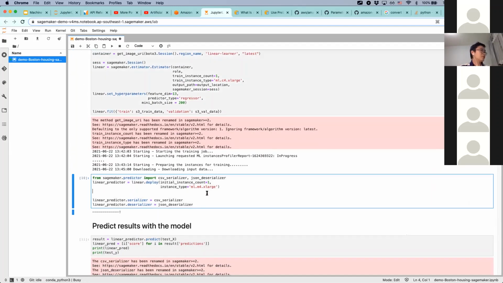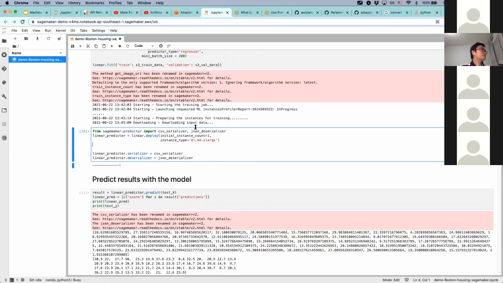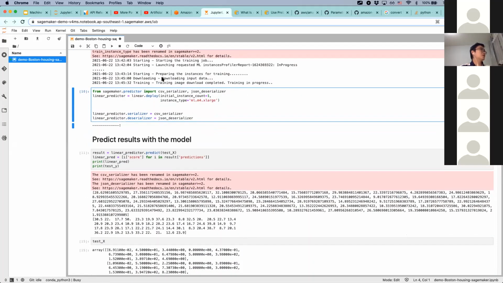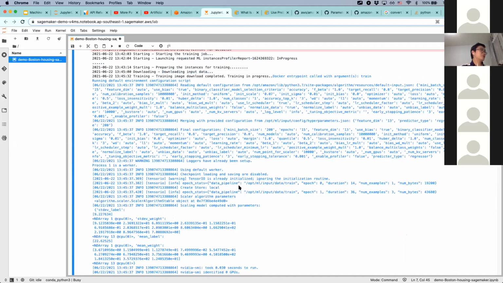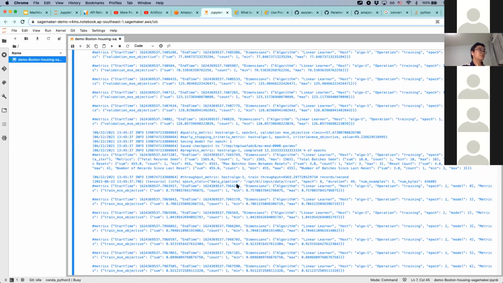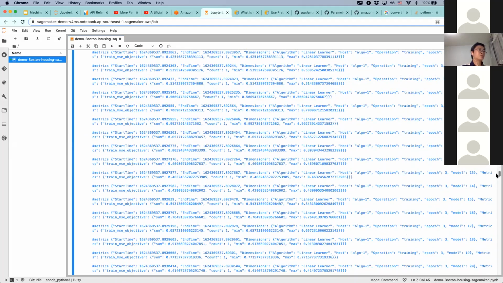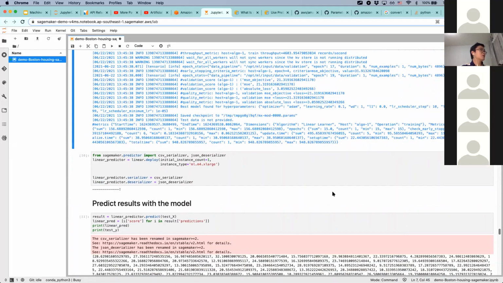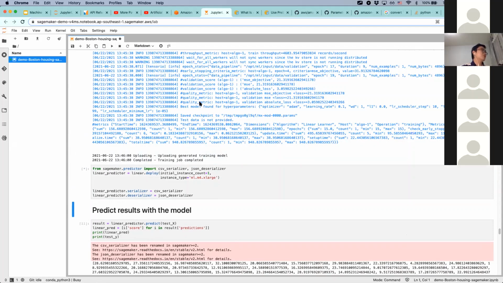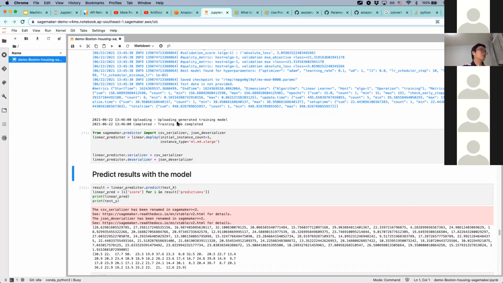So this is the training job. Downloading the input data. Okay, you see, they haven't yet downloaded the input data. They launch the requested job first, then they do all the things. So you can see it takes a long time. And finally, once we finish the training, okay, the training job is completed.